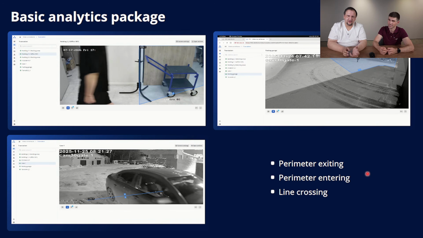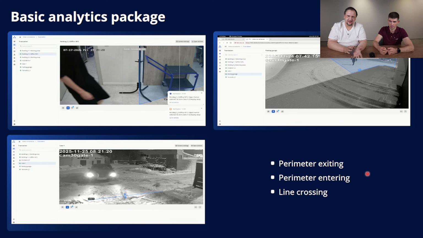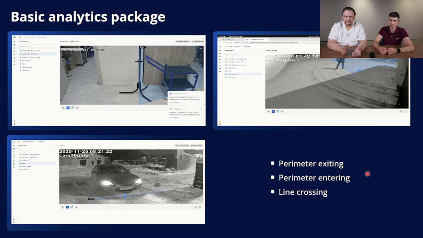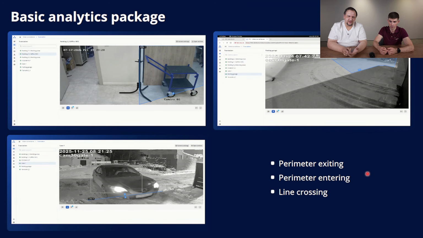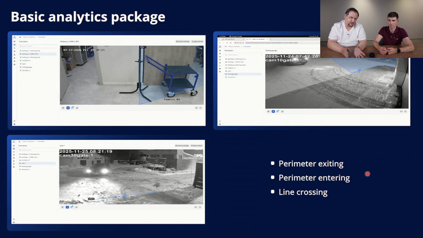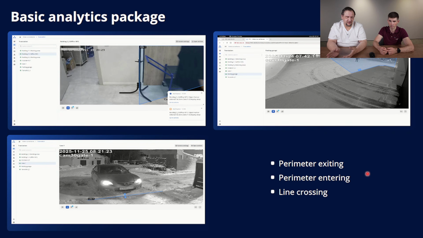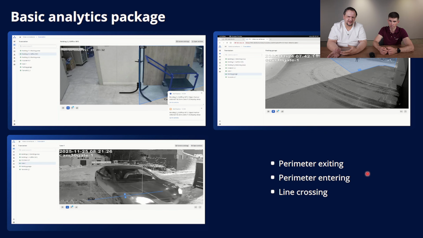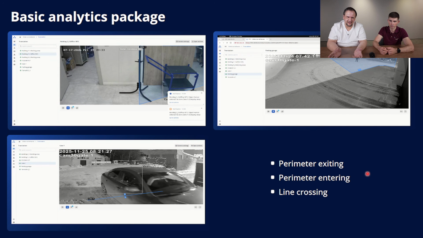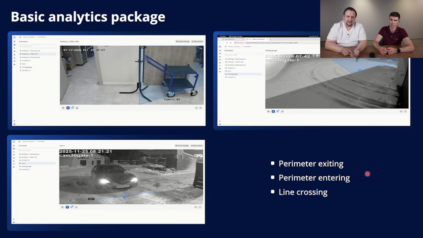Yes, this package includes certain types of analytics like entering or exiting a zone and line crossing. Line crossing, for example, supports analytics in both directions. So if, for example, a car crosses a line in one direction or another, this analytic can trigger an event, for example, opening a turnstile or a garage door, launching recording to an archive, or giving a notification.